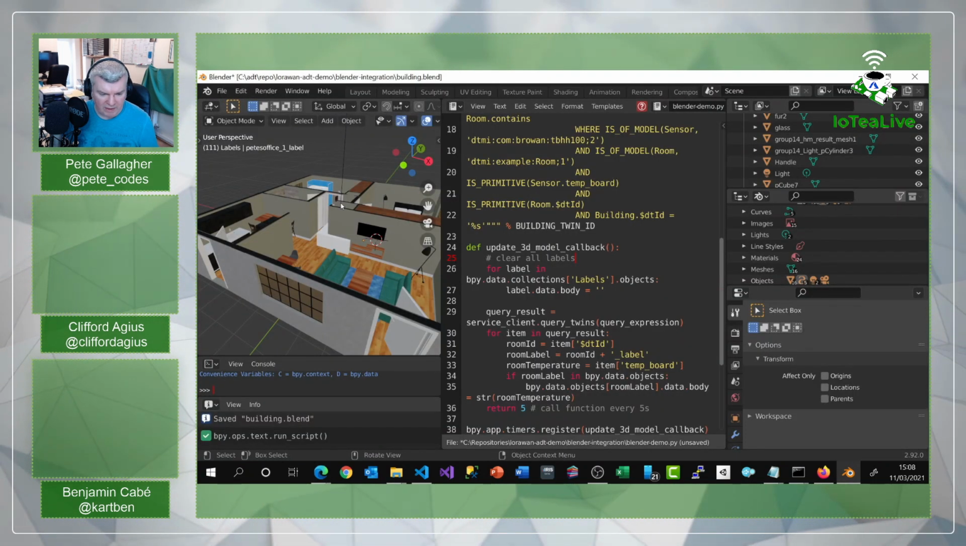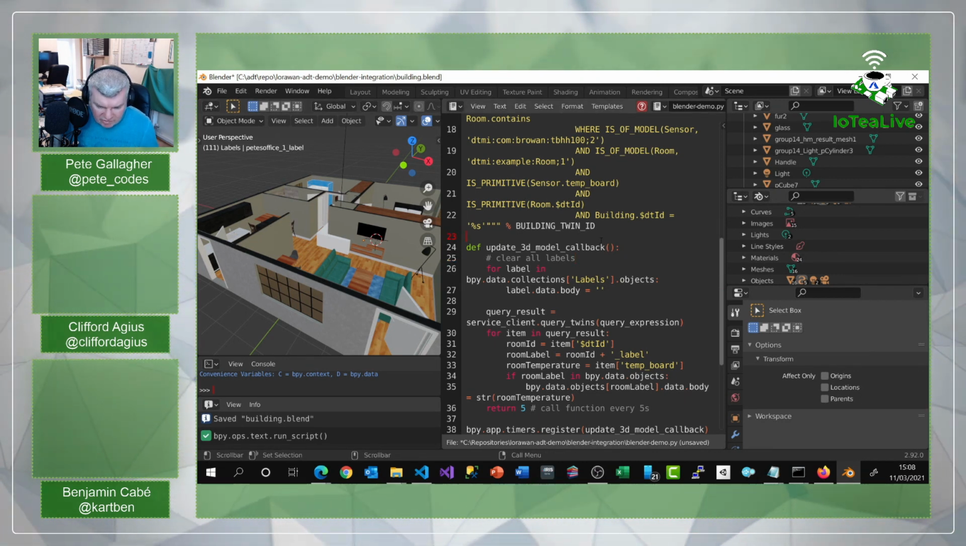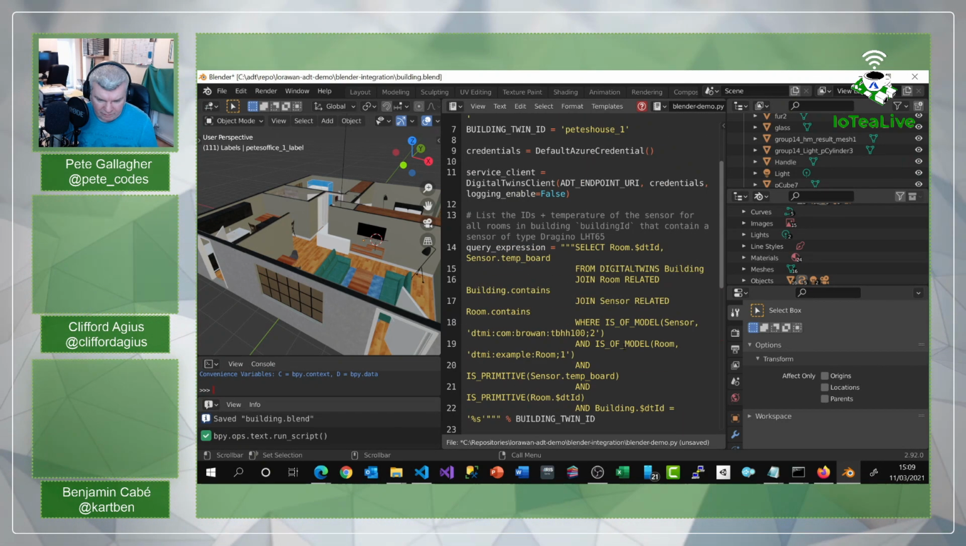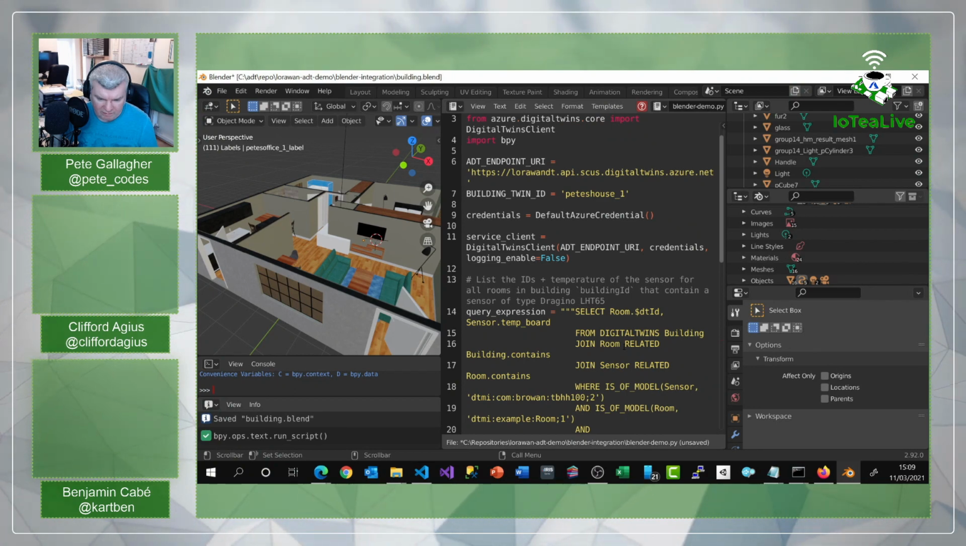But I think I'm expecting to see... I've not spelt something wrong, have I? I mean, the query's right because I've just run the query, so it must be. Oh, room temperature. Where's it getting that from? And what's that?